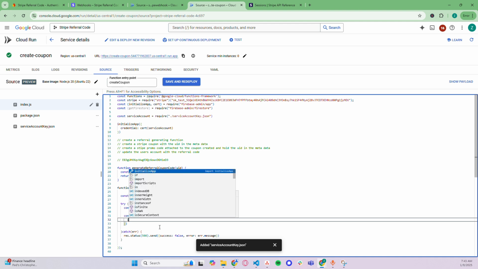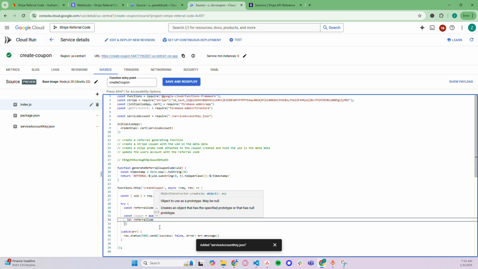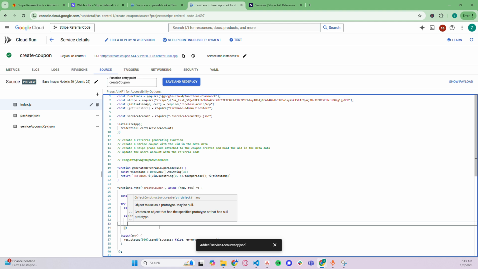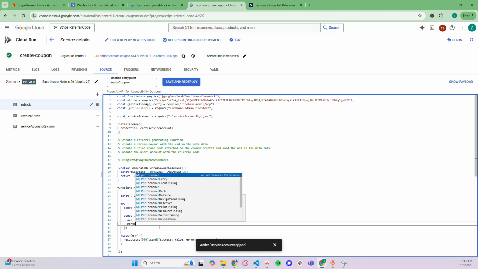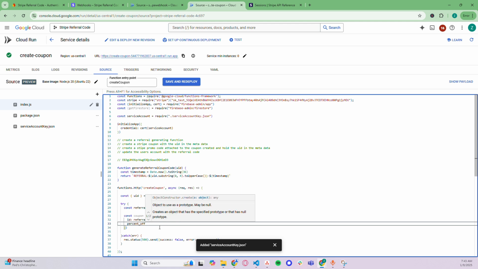And then here we're going to have the ID of the coupon be the referral code. Percentage off is up to you on how you want to create your coupons. I'm just going to have 10% off, and it's going to just be noted by 10. Do leave a note here, got 10% off.